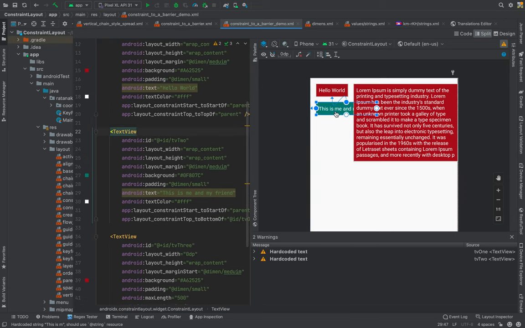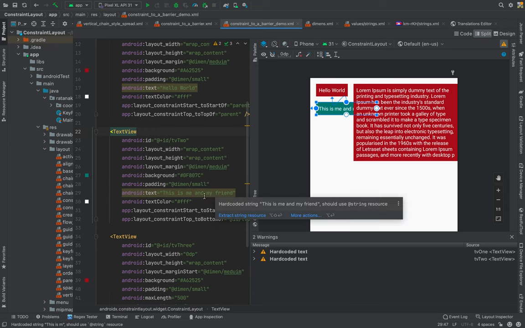So to solve this problem, you can build a linear layout, and then you place these two views inside it. So we'll solve this issue. But in constraint layout, we have a barrier. A barrier can help us to fix this issue. So let's start to do it. This is me and my friend.